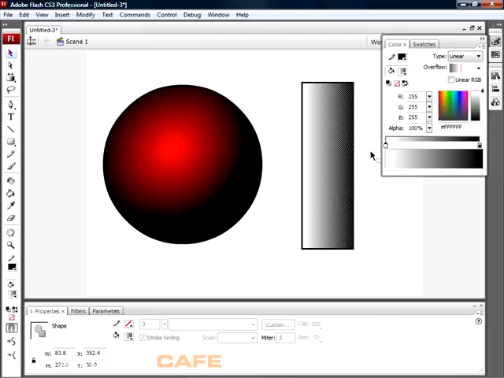Notice we've got a black to white gradient. We can click on any one of these stops to change it. Notice that the top of it is black. If I click here, the top is black. That means it's selected.